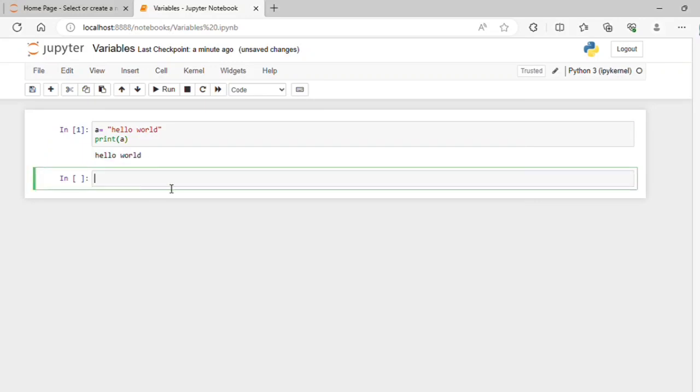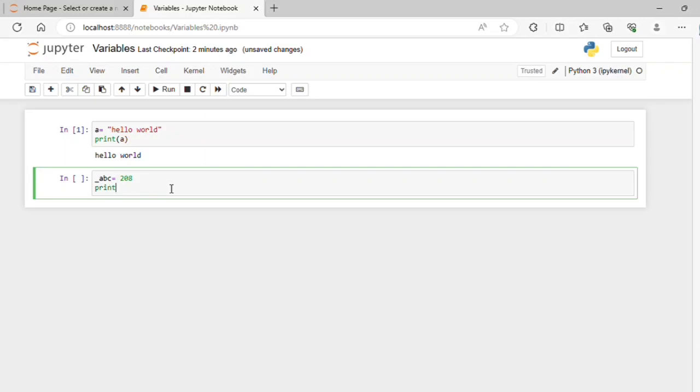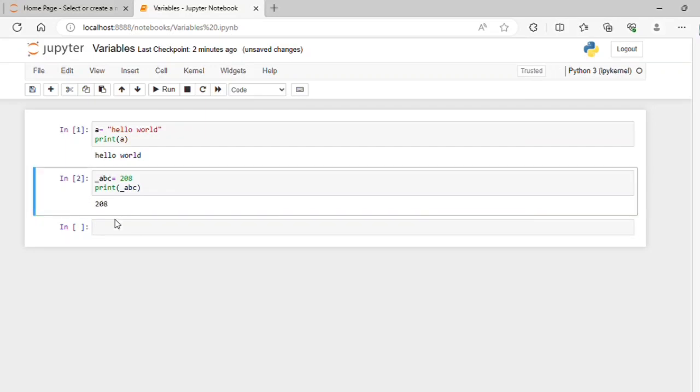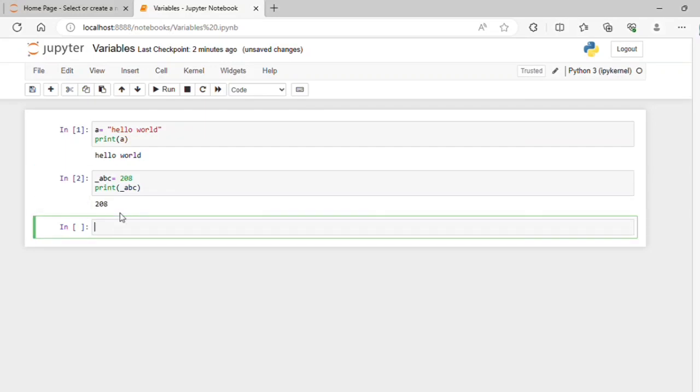Let's take another example with the numeric number. Suppose we are taking an underscore. Underscore ABC is equals to 208. So guys, let's print underscore ABC. Shift plus enter, so the number is here. Okay, I hope you understood the basic variable things, right?